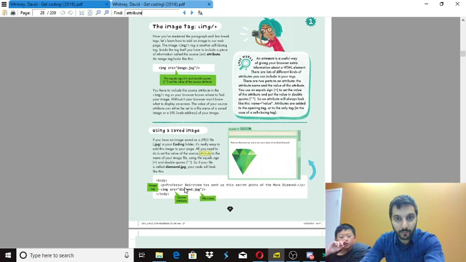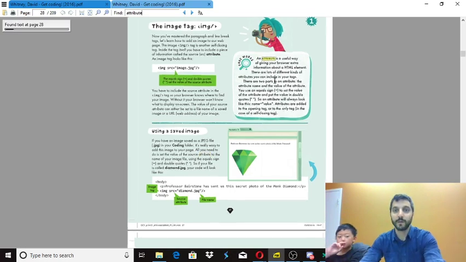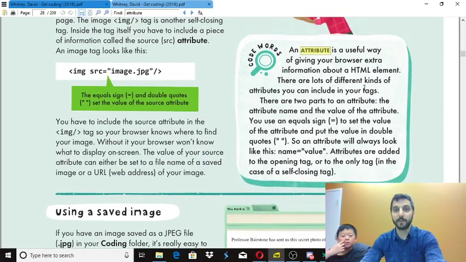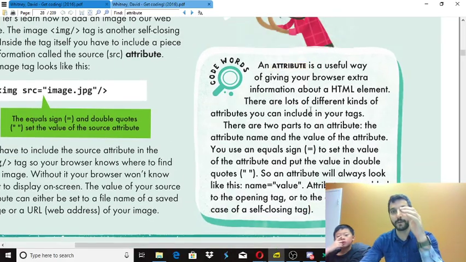I think it's around here. Yes. So let's remind ourselves what is an attribute and what is a value. On page 28, it says an attribute is a useful way of giving your browser extra information about an HTML element. There are several different kinds of attributes you can use in your tags. There are 2 parts to an attribute: the attribute name and the value of the attribute. Sometimes we call the attribute name just the attribute, and the value we just call the value.